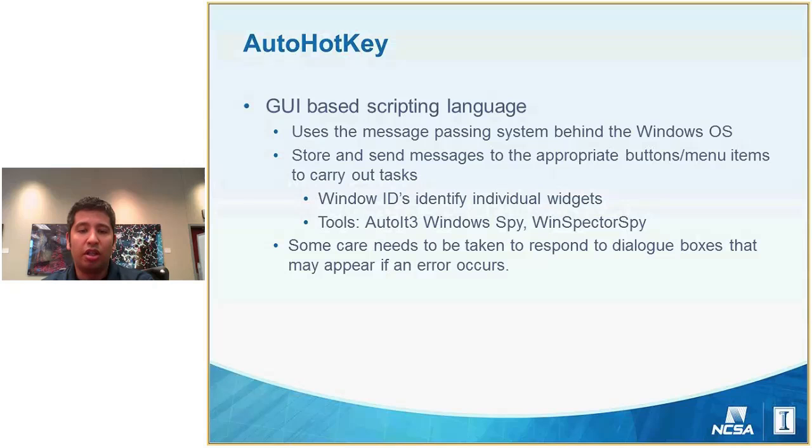So you can use tools. It comes with one called AutoIt Window Spy to intercept some of those messages. There's a nicer one, which I don't know if it's supported anymore, called WinSpy, which lets you interact with a window, and it'll spit out all the messages that are coming out of that window. You can then use that to keep track of the messages and then put them in your scripts to actually control that GUI in the future.